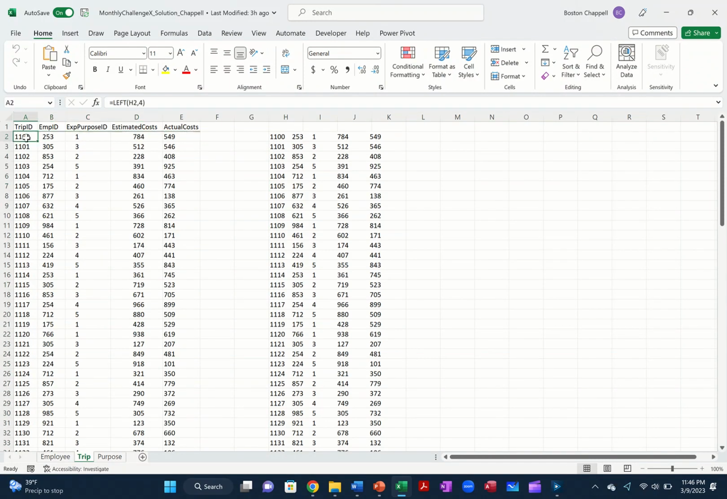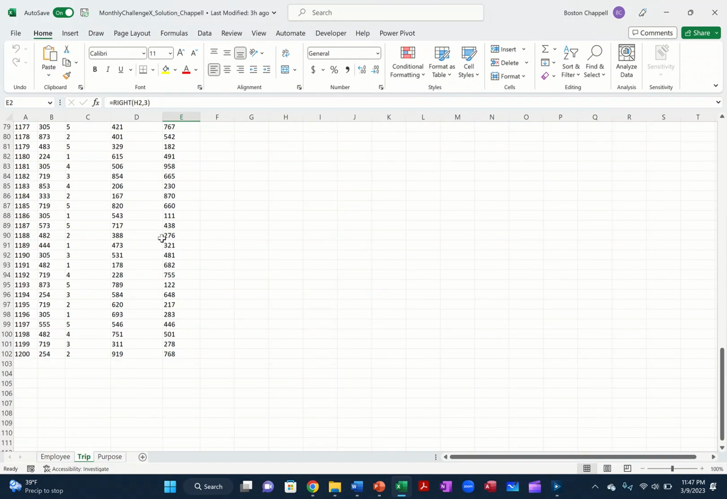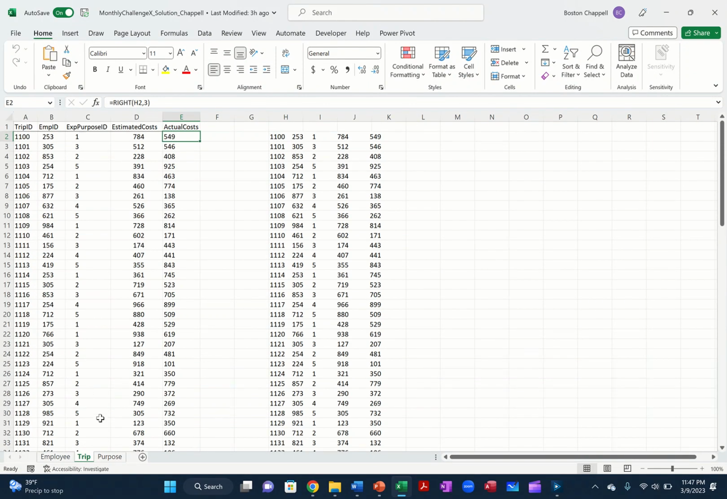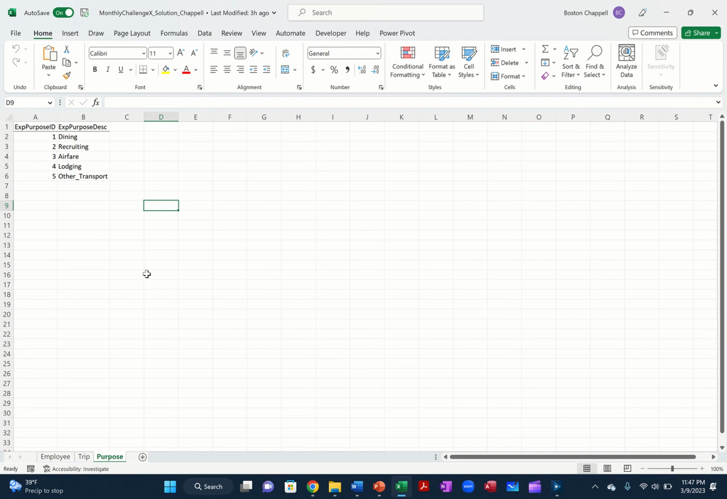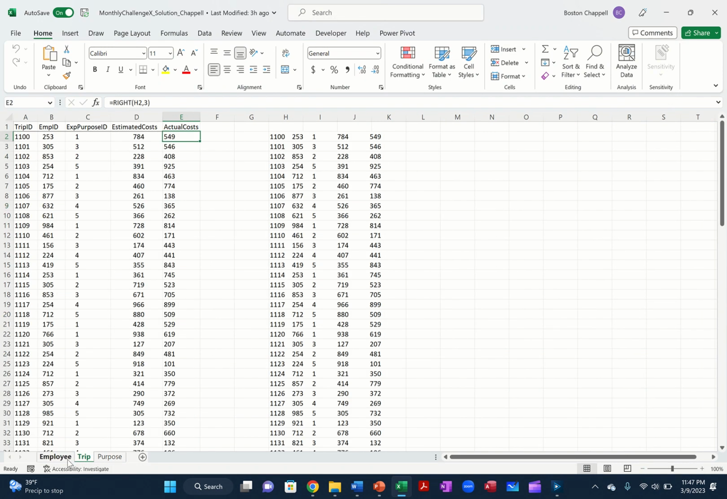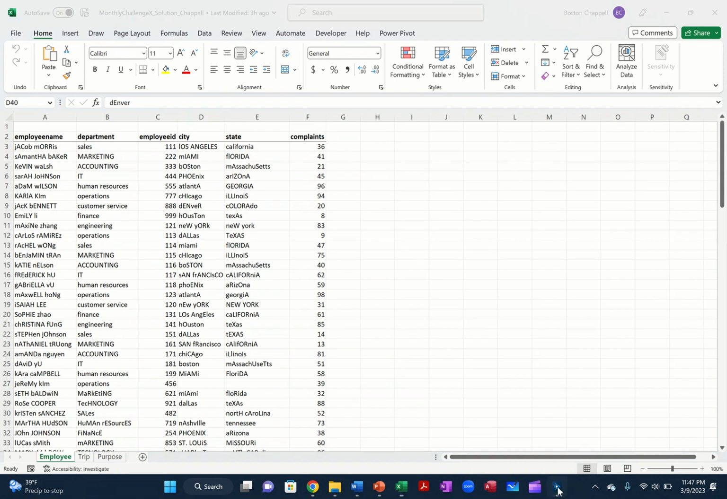What I did, I used the left, mid, and right. So trip ID, I did the left, and then got 4 characters from the left, and got the trip ID. Emp ID, did mid, started the 7th, went to the 10th. Purpose, I did mid 12, 12. Estimated cost mid 18, 19, and then actual was 3 from the right. And got all that into the right columns and rows, and now this is just the purpose descriptions.